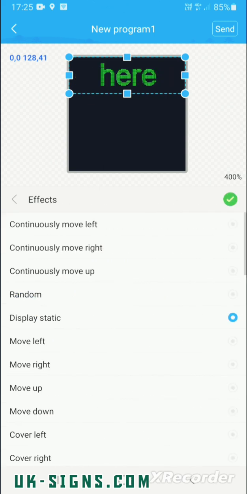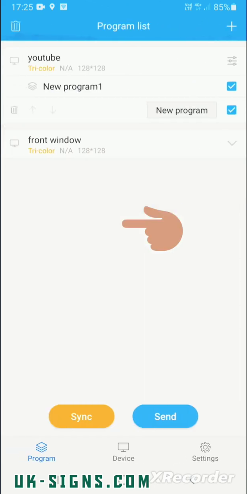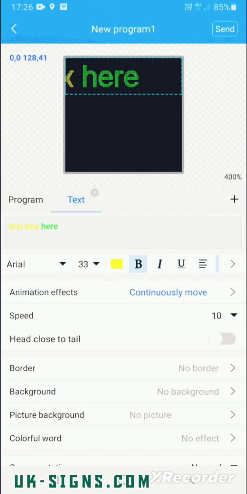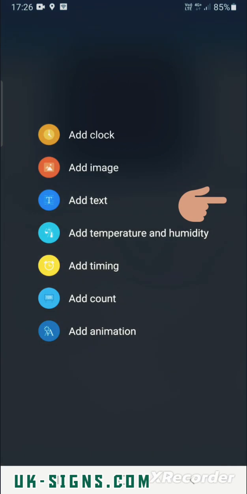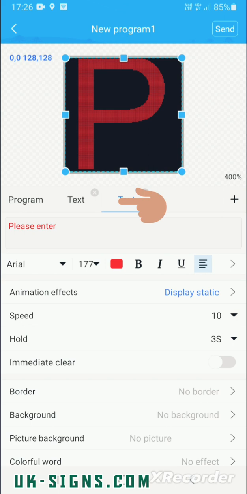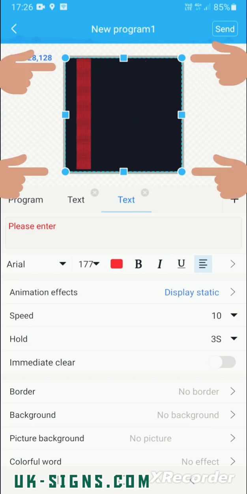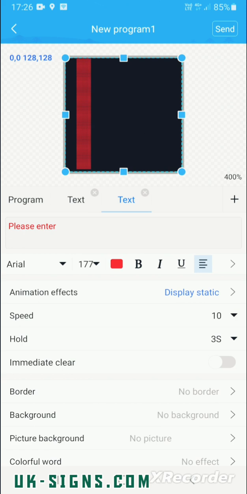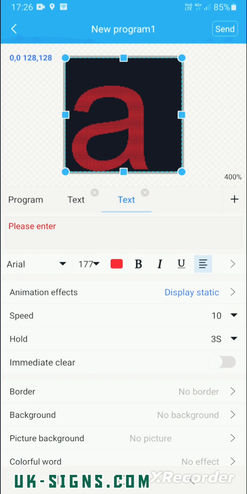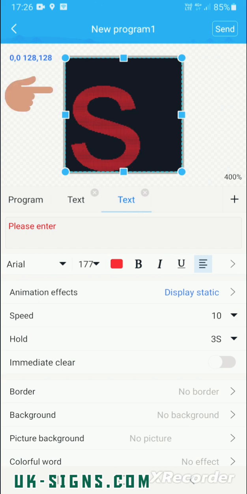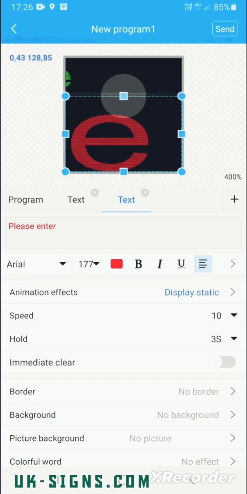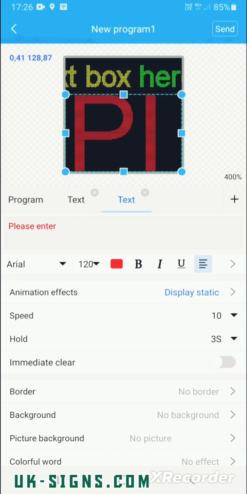We can make this continuously move left, like so. And we can add another canvas beneath that. Let's go to the plus button here and add another text. Now, the new canvas has covered the whole screen. You might think that this is a new screen. It's not. Your other text is underneath, so you want to drag this down, and as you can see, your other text is still underneath.